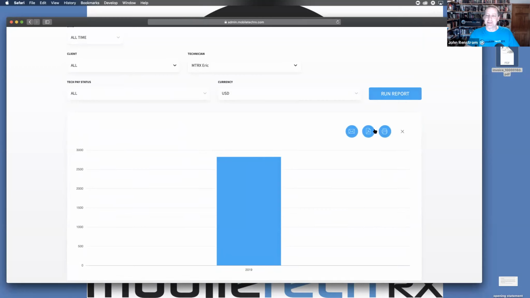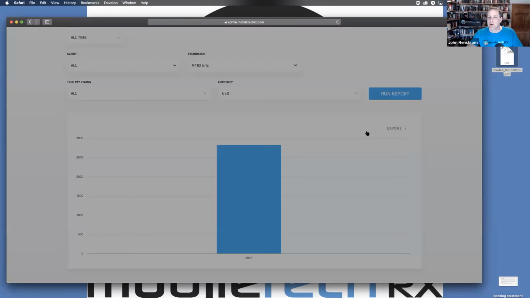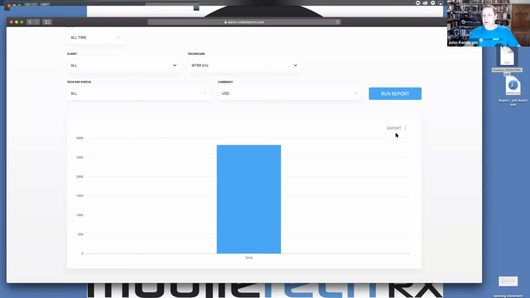If we want to view that, we have the option to email this entire report. The little Adobe signal in the center is to download that PDF, or we can print it out. For me, we're going to run the report, then we're going to export it, and then we see that the report has popped up here on the screen.